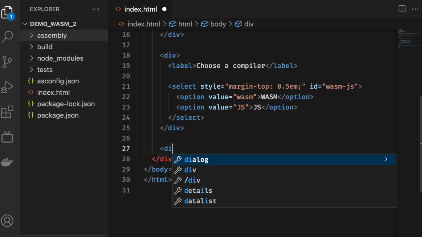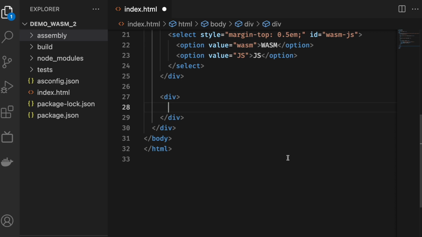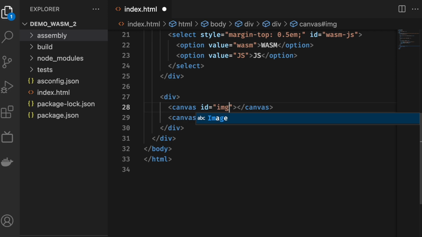Now we have to create two canvases. In one canvas we will generate a random image and create random pixels, and in the other canvas we are going to sort those pixels. So let's go ahead and create this. First canvas, let's give it an ID. It is just a simple canvas in which we are going to generate random pixels, and the other canvas is for the sorted pixels. So let's give it the sort canvas ID.